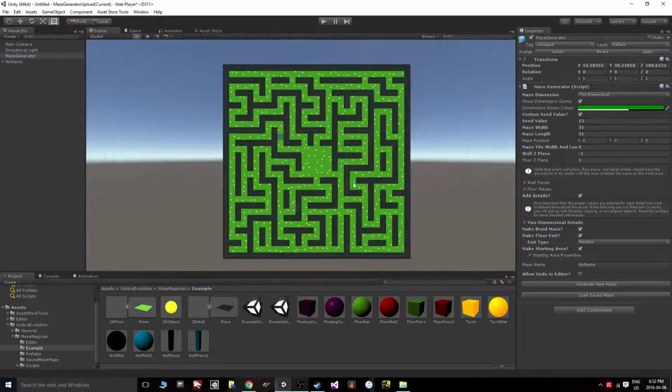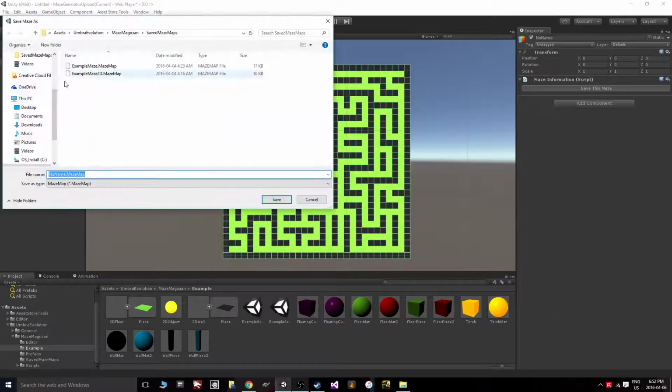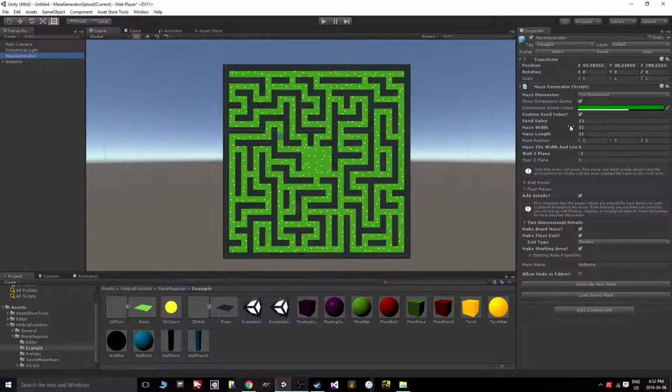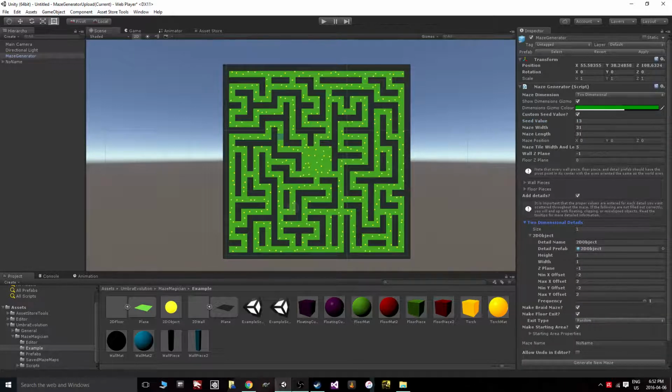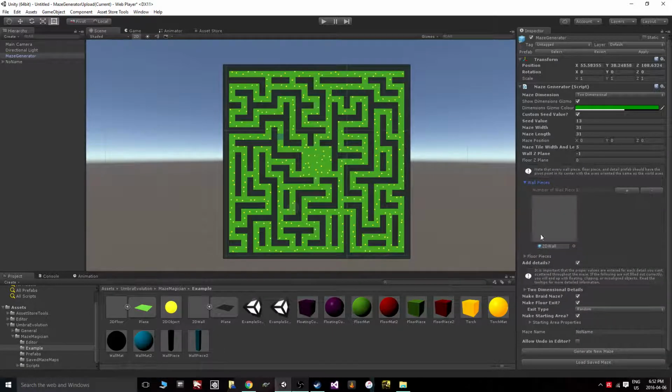This makes it really efficient when you're doing a multiplayer game, because previously you had to save the maze as a .mazemap file, and then pass this file or elements of this file over a network. Now all you have to do is pass this integer value, and it'll generate the exact same maze. Given, of course, that you've set up the details and the walls the same way, and you have the same data here to pull from.